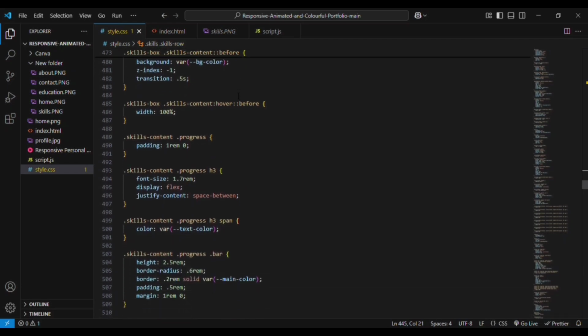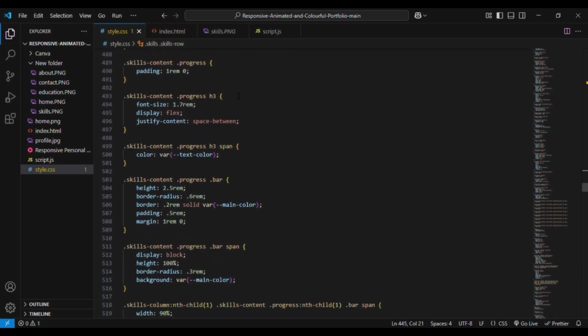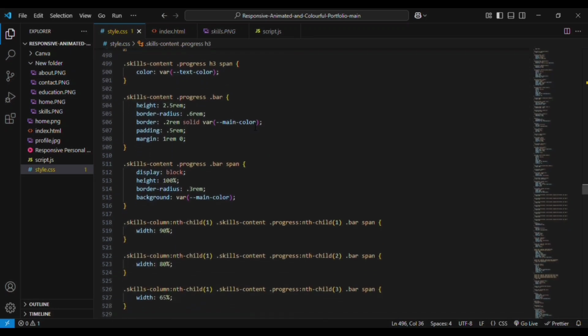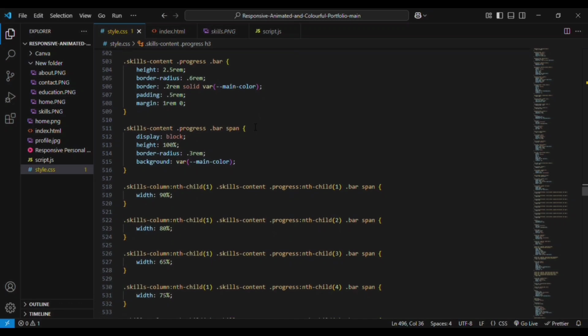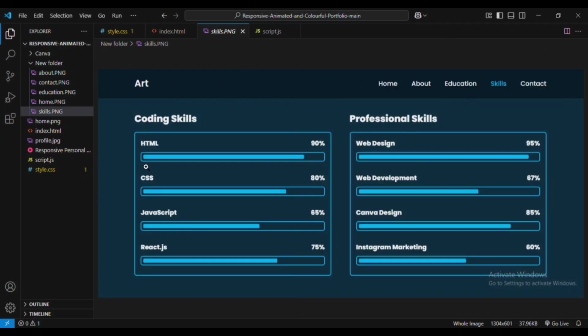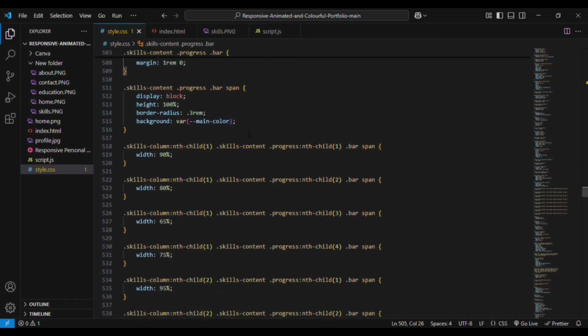Then for the progress bar, we are adding the padding, font size, display flex, and space between. Then we are adding the span, and for the span we are adding the color. And for the bar, we are setting height equal to 2.5 rem, border radius is 8 rem. You can see here the bar, the percentage bar, and the progress for each and every progress bar.